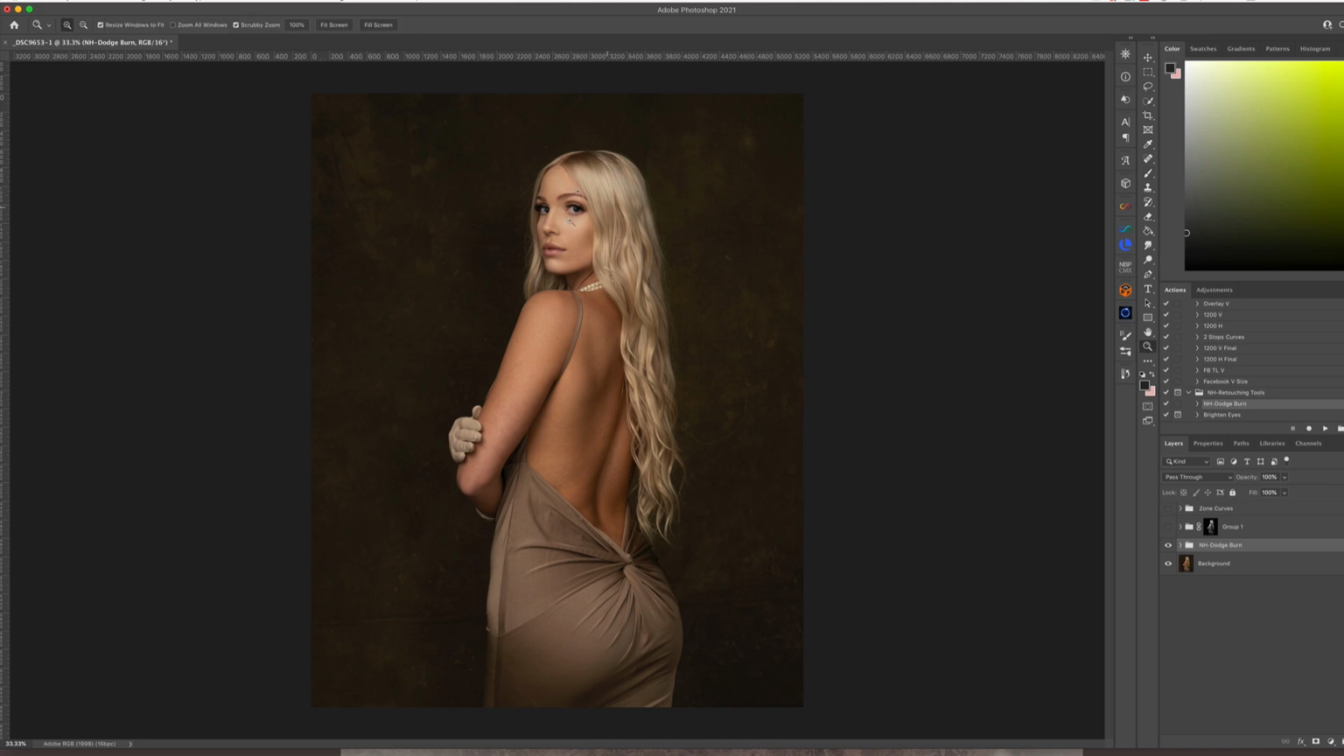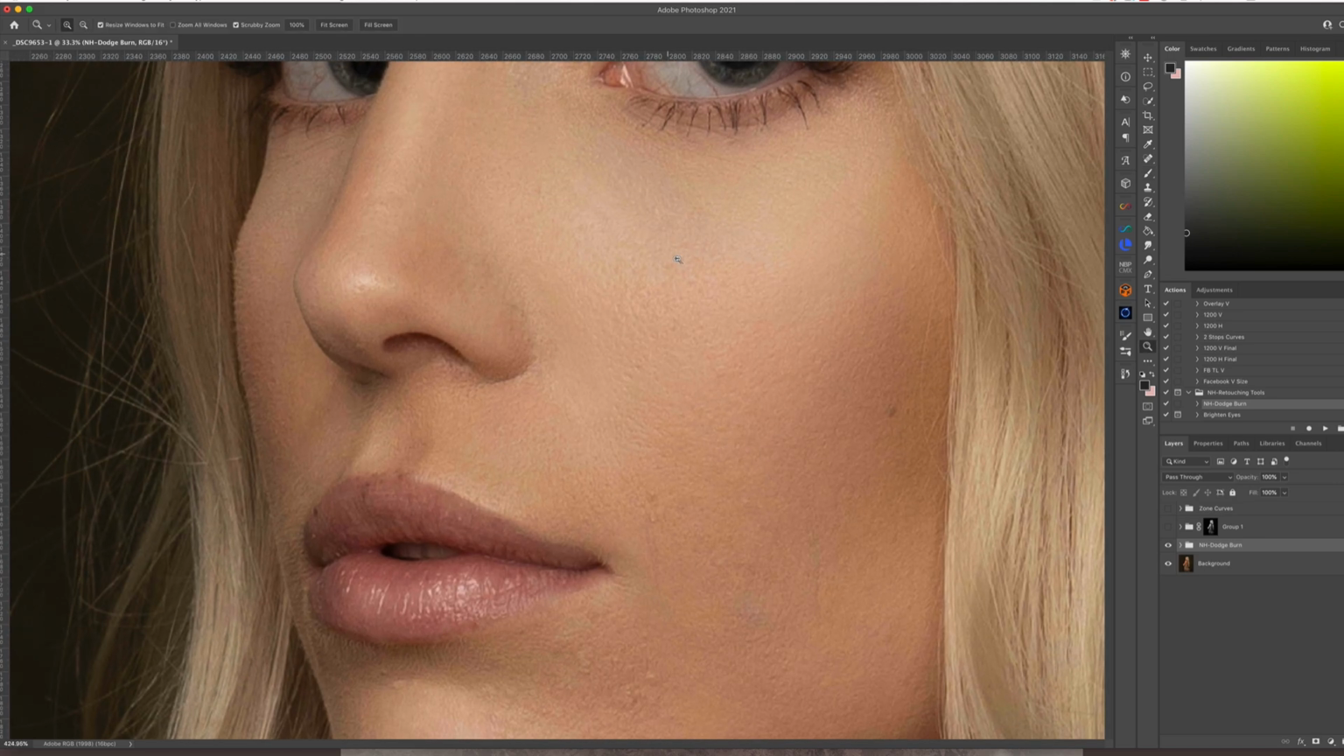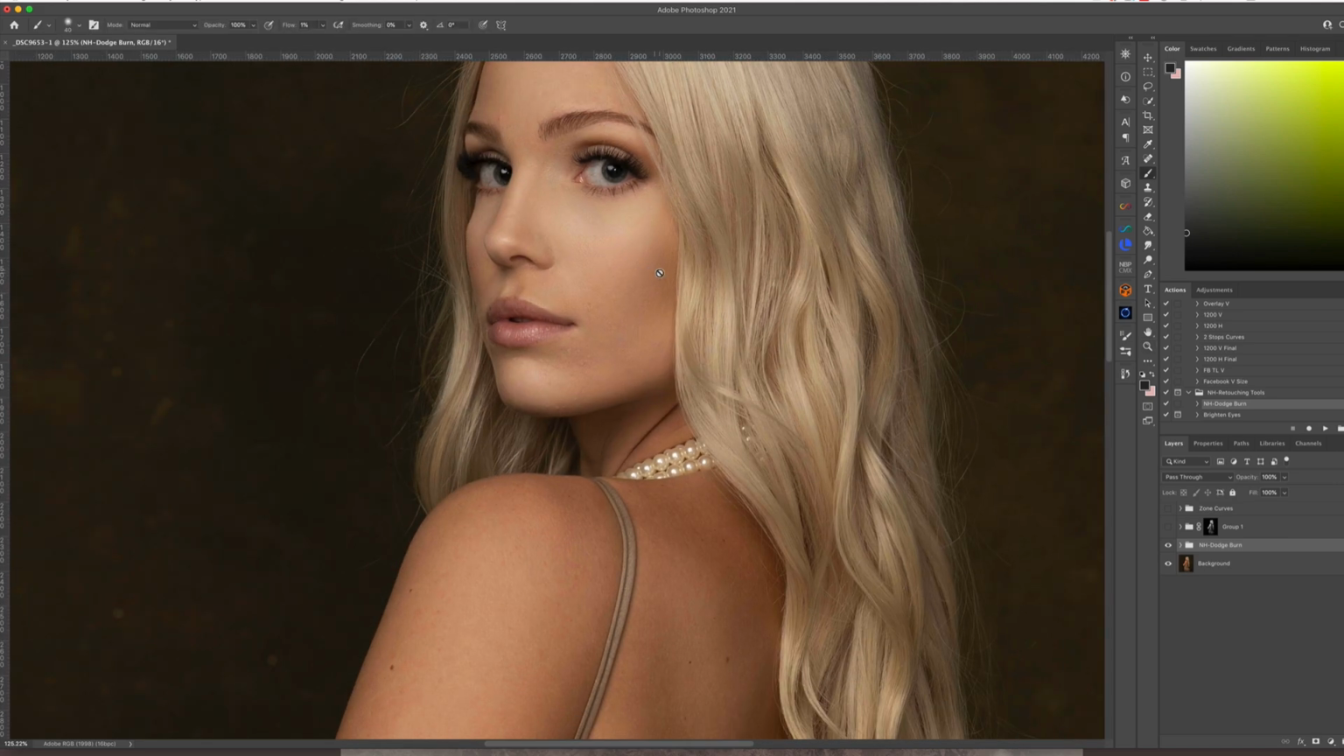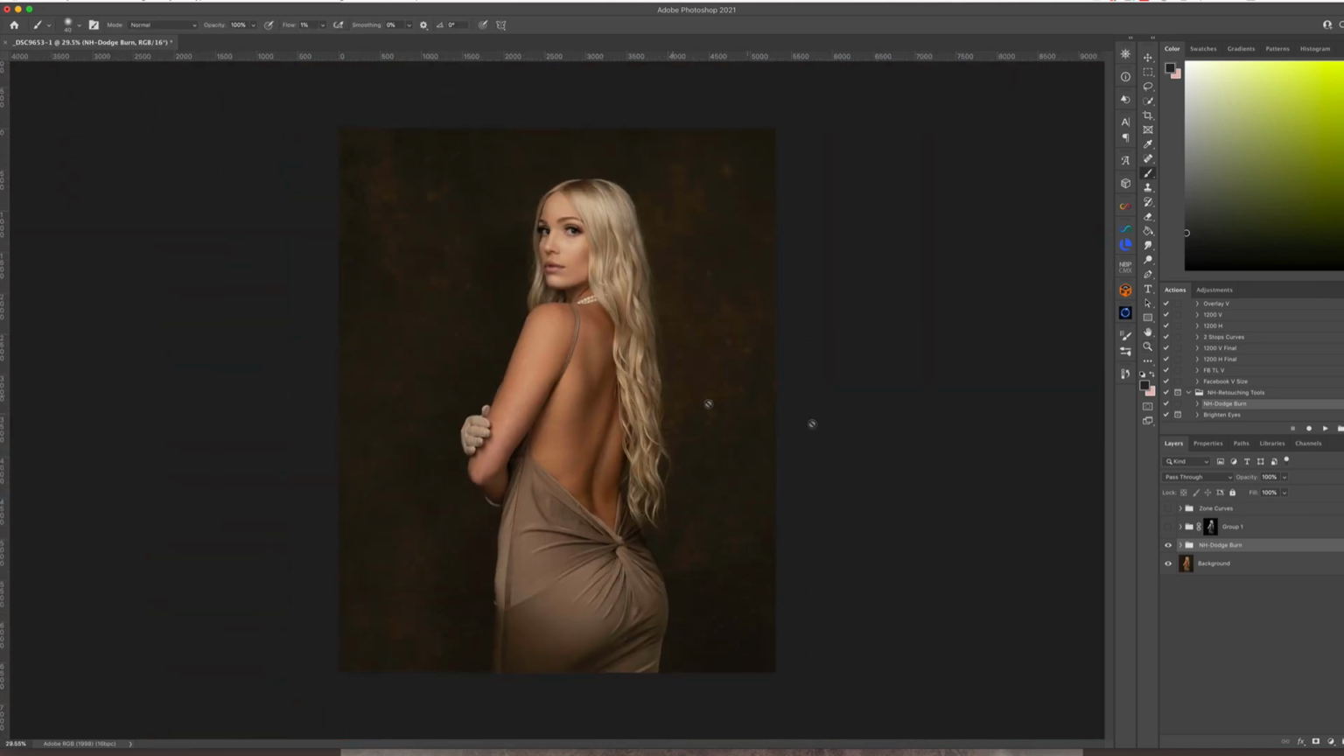I'm gonna zoom into her face really quick here, and you can see I've done no retouching. I've only done dodging and burning. So you can see that you can really affect the skin before you even do any retouching to the skin this way. And I'll zoom out. Okay, turn that off. You can see how flat this light is.